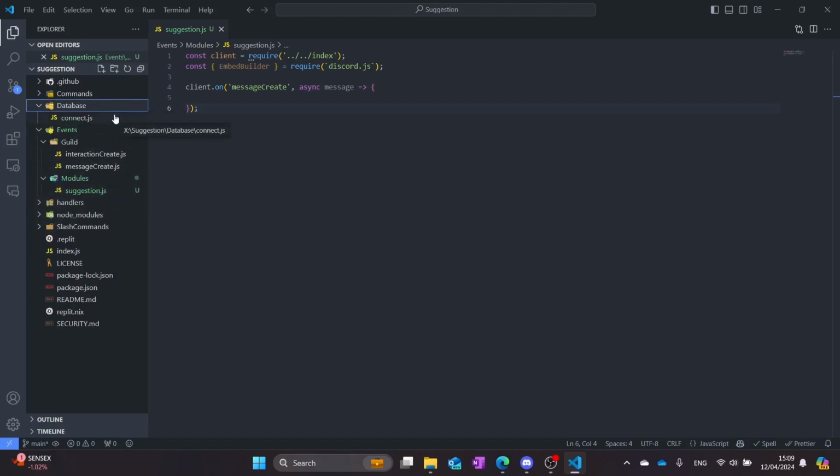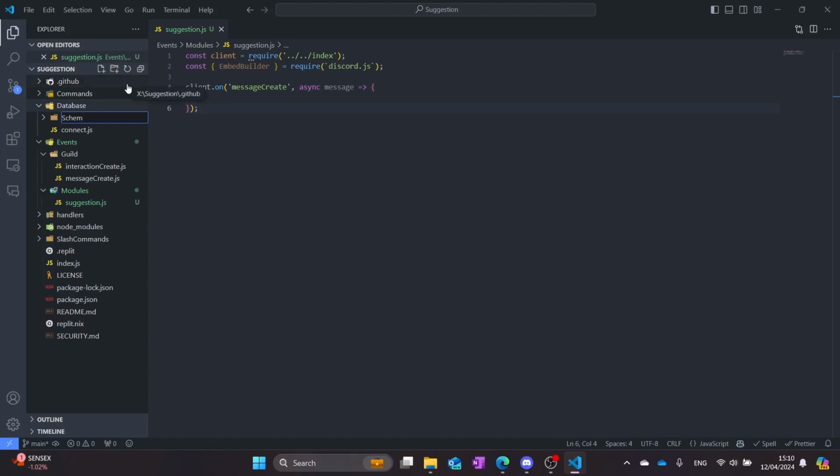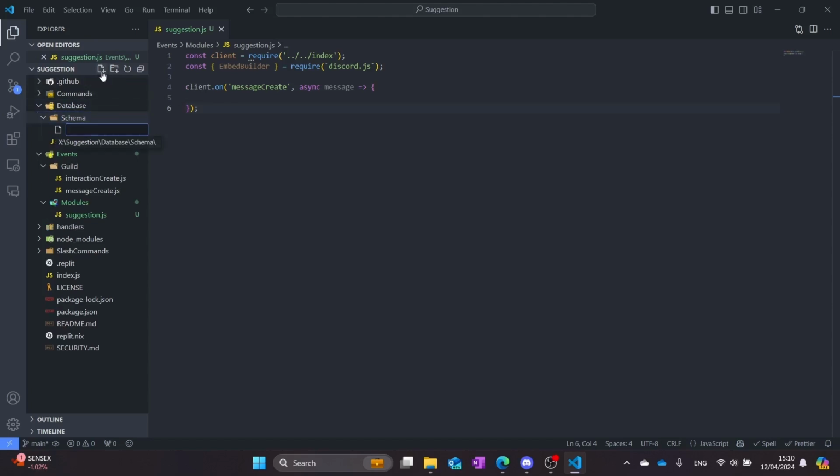So before we get started, my plan is to save the data of the users who have upvoted or downvoted the suggestion in a database. To do so, we first need a schema. So I am creating a suggestion schema over here.